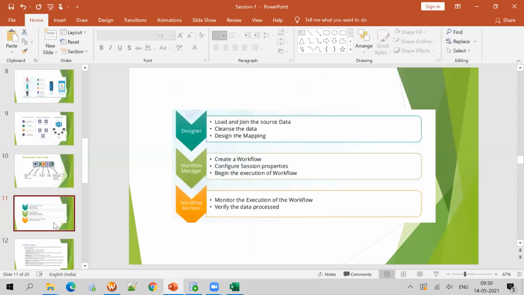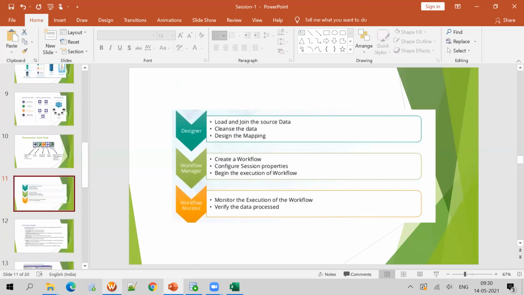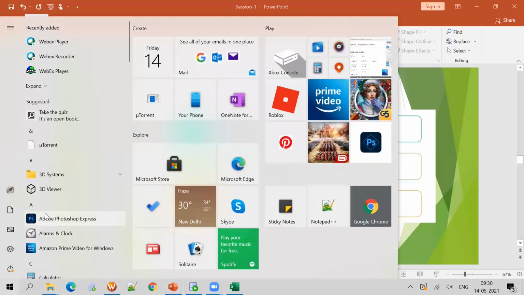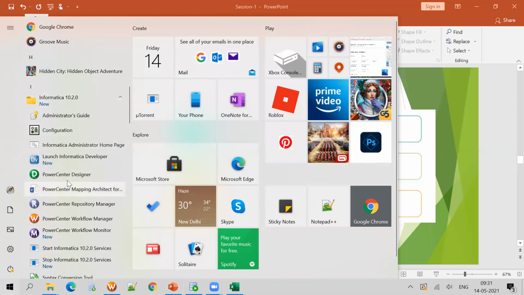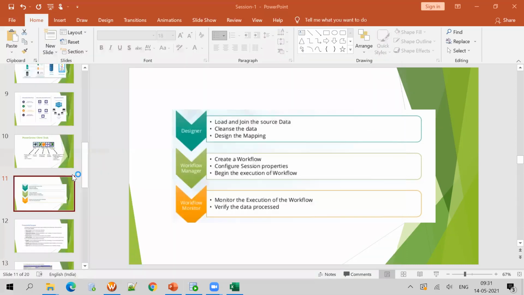So now I'll directly go to the tool. See, if you install Informatica, in the start button under Informatica 10.2.0, we'll be having Power Center Designer. We will use Informatica Power Center Designer, Repository Manager, Workflow Manager, and Workflow Monitor. So I'm clicking any one, Power Center Designer here, so it will open Power Center Designer.